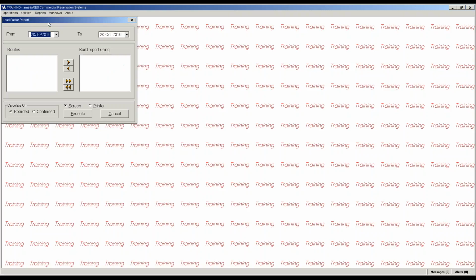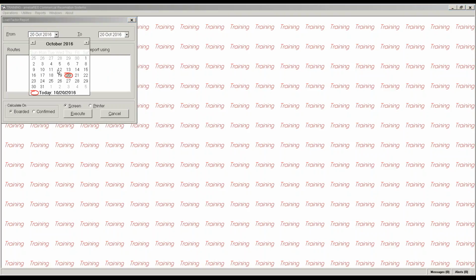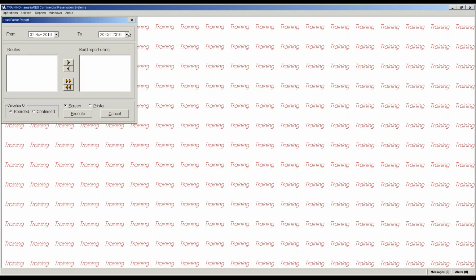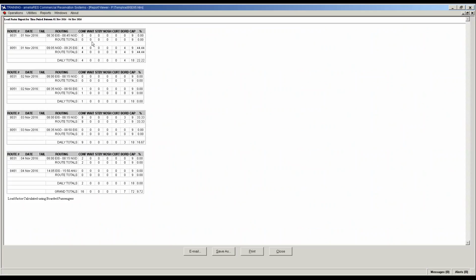So we have a load factor report here. You can run your load factor report for a day or a date range. We'll look at the first week of November here. It lists all flights available, so you can pick a flight or all flights. I'll pick all flights just because I know there's not a lot of data right now. Execute. So it gives you each flight.